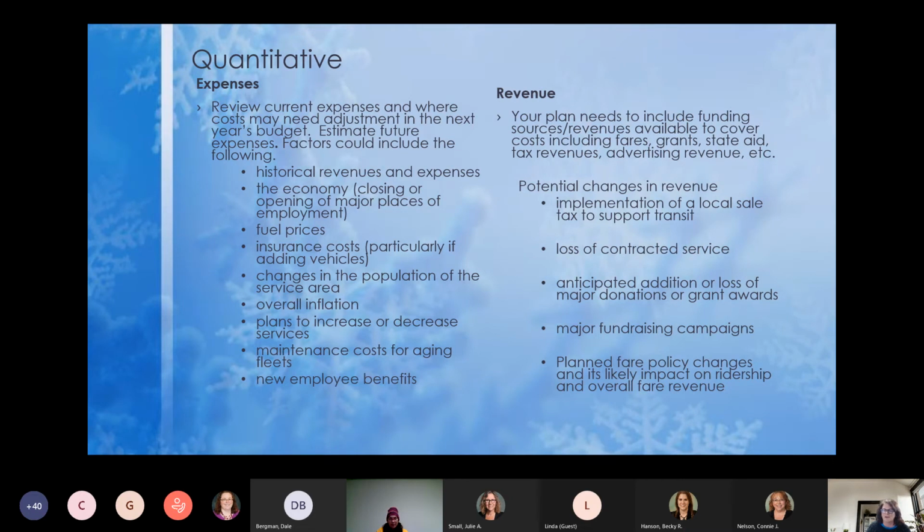advertising revenue. But things that you might want to consider that may be different is maybe they're going to implement a new sales tax. Maybe you would be so lucky in Grand Forks that they're going to have a mill levy that's going to just go to transportation. Loss of contracted services. Maybe you've always given rides to a particular nursing home who has chosen now to buy their own vehicles and won't use your service any longer. Factor that in. Anticipated loss of major donations or grant awards. For example, maybe you've been getting money from Lutheran Social Services. Now we all know they went bankrupt, so you would have to find other means then for that loss of that donation. Major fundraising campaigns.